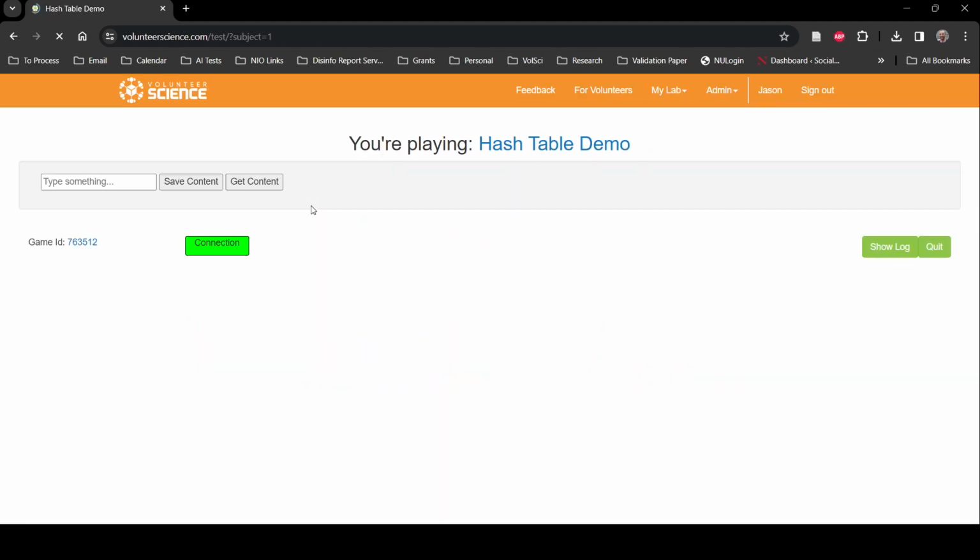I'll show you quickly what this study demo looks like. So right now we just have this box. I can type in whatever I want. Obviously it's going to be hello world. And what I'm going to do is press the save button. This is just a demo. You can do this interface however you want. But I'll save the content.